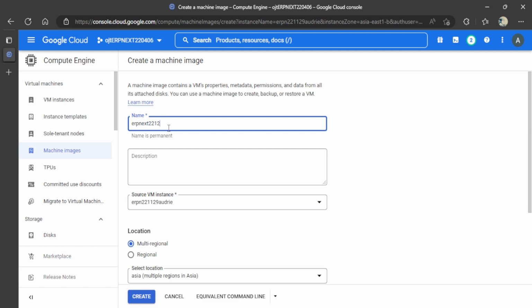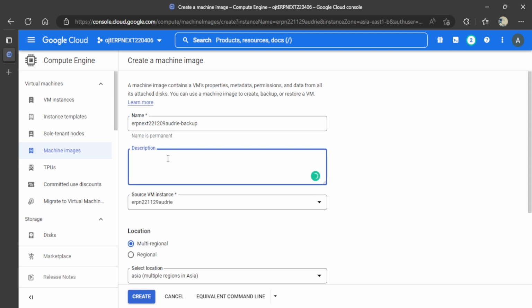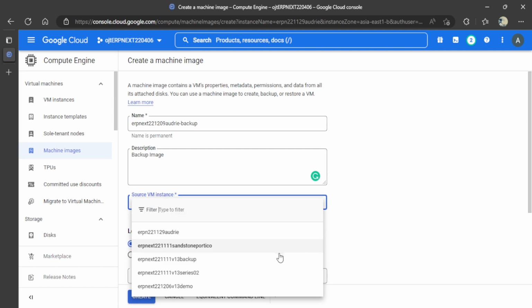Now you can see me here typing a name for the created image. I'll type in ERPNext, the day-to-day, and then backup. Now we will put in the description, the backup image. Then we will select the source VM instance. Before, we already chose the first VM instance, so now we will select it.